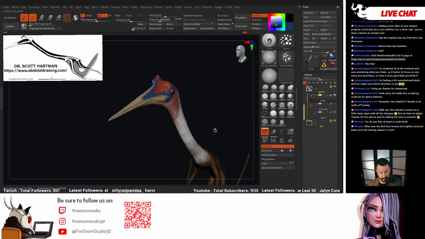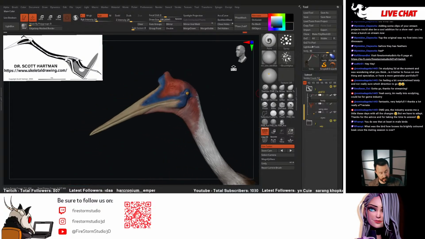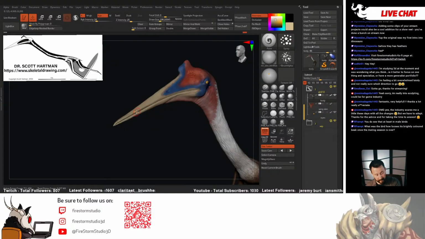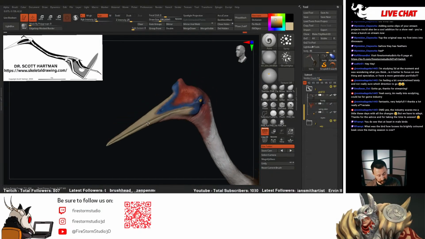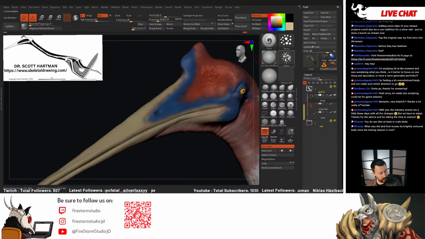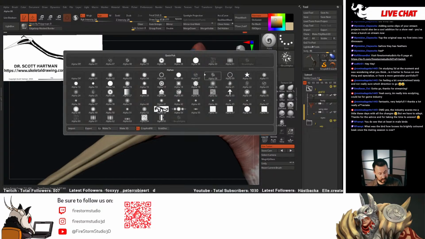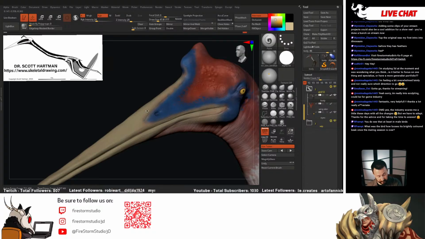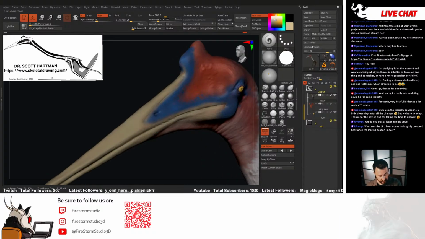And there we go. I'm just going to go back to this again and up that intensity and really just fill the beak in here. Switch to a dot stroke and a sharp alpha. There we go, that's a bit better.